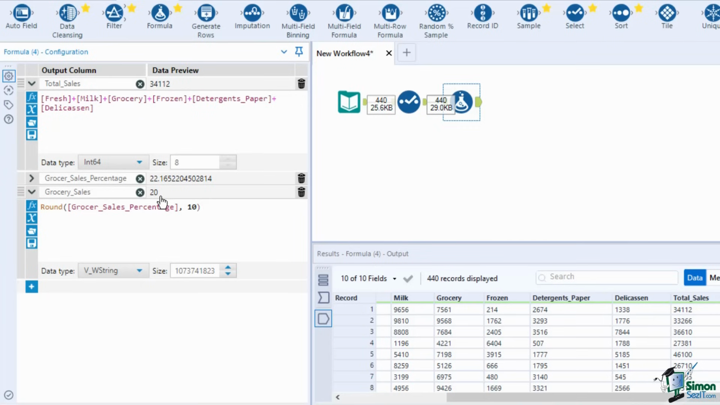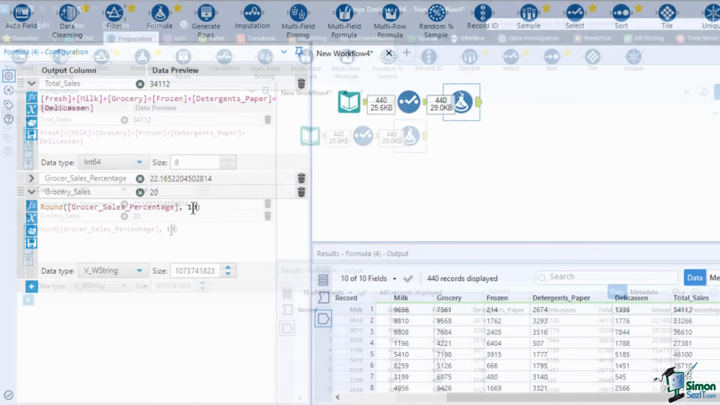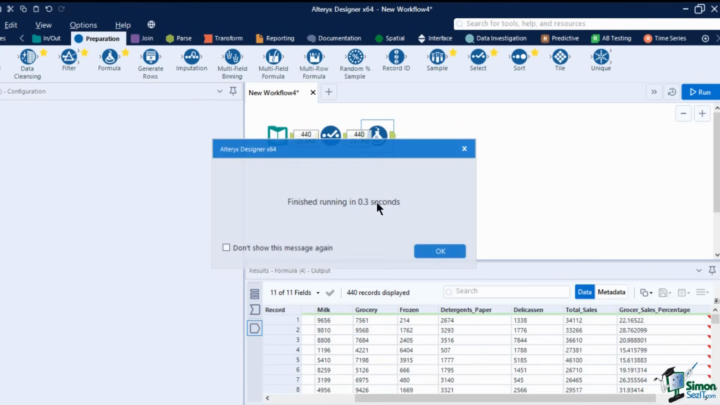If you wanted to round it just to the nearest integer, you can put 1, and you can also round it to decimal places, 0.1 for 1 decimal place, or 0.01 for 2 decimal places, and so on. Let's round this to the nearest tens and run the workflow. Now we have them rounded to the nearest tens.